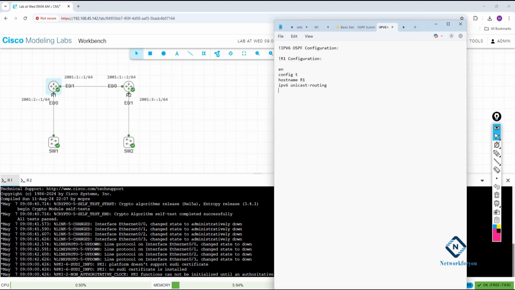And then interface, you have here E0/1, then we write IPv6 address 2001:1:1/64. Okay, this is the IP address we assign, and if you want you can write IPv6 enable and no shut. Then you have another interface, so I can copy like this, I can paste here.